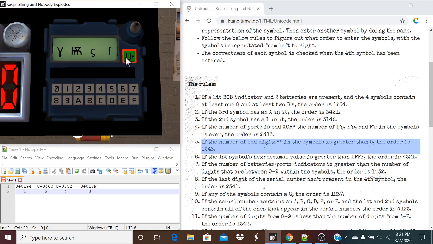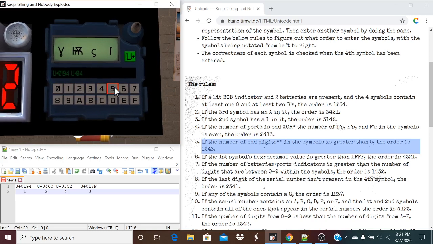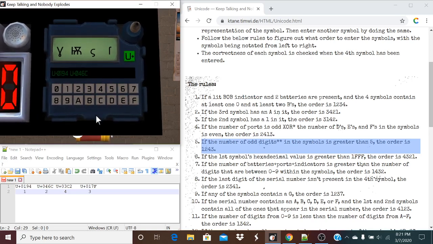So now, let's enter in U plus 0, 1, 9, 4, U plus 0, 4, 6, Charlie, U plus 0, 1, 7, F, and finally, U plus 0, 3, Charlie, 2. That is correct. Good job.